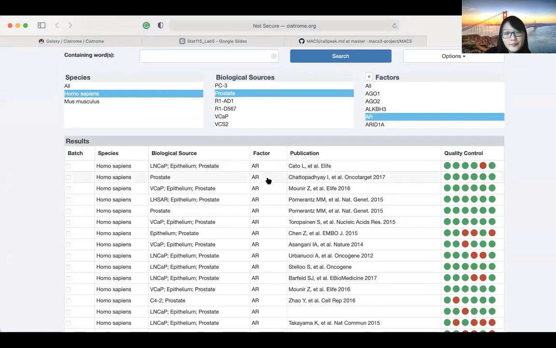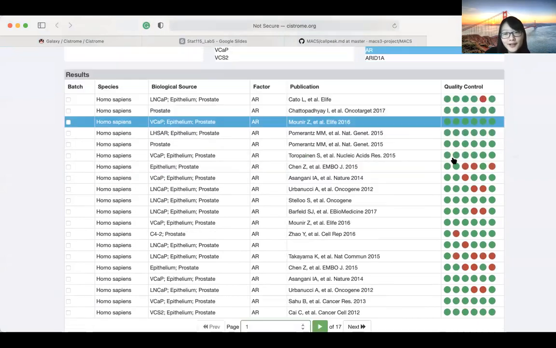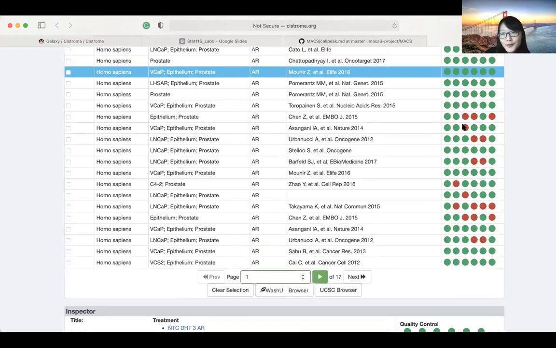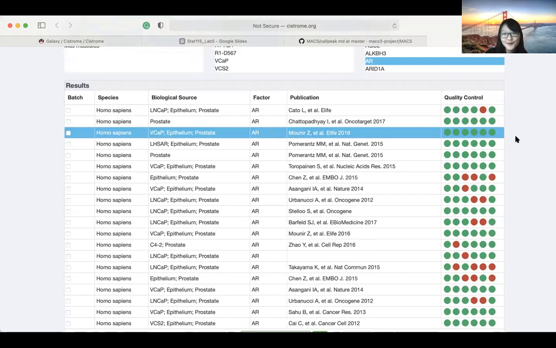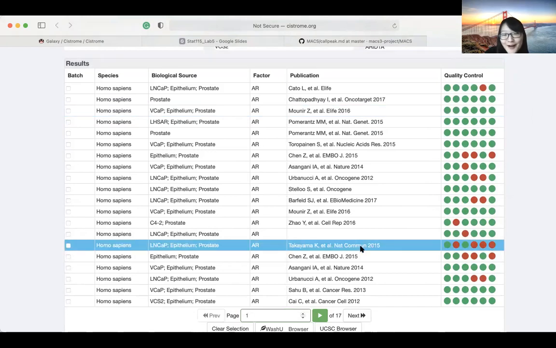Okay, cool. So as you can see, if you click on one, it will give you more details about the data set at the bottom of the page. And if you hover your mouse over, it will show you what each quality measure is. Green means passed the quality control and red means didn't. And even for some data published in Nature Communications, it still might not be good quality, because here it only passes 2 quality controls.